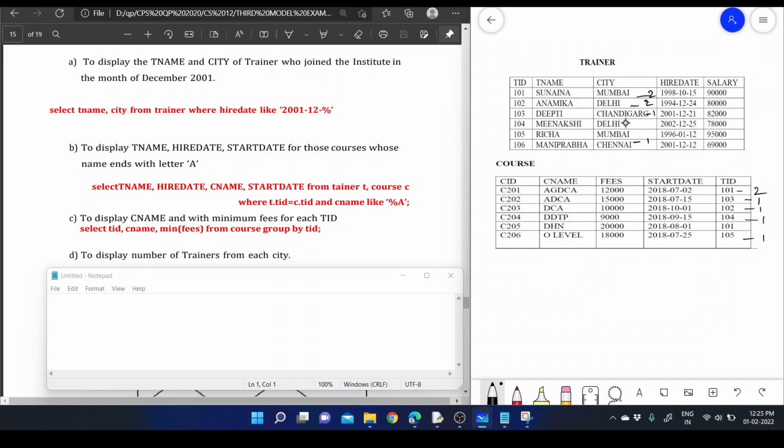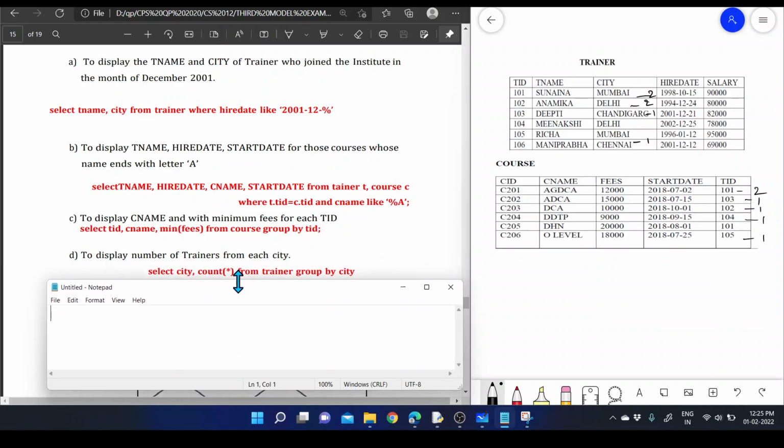So based on the city, we need to group the data, and only after that can we count it. How will we do that? We will group the data based on the city field, and after that we will take the count of star, an aggregate function that we will use along with the select statement. So what will be the query? Select city, comma, this field that we will use there.